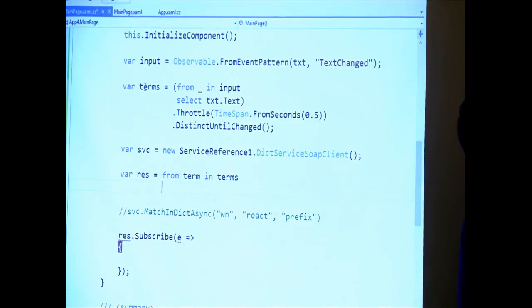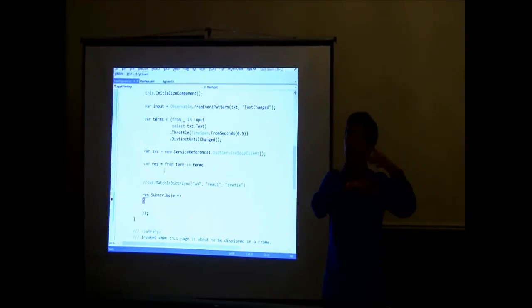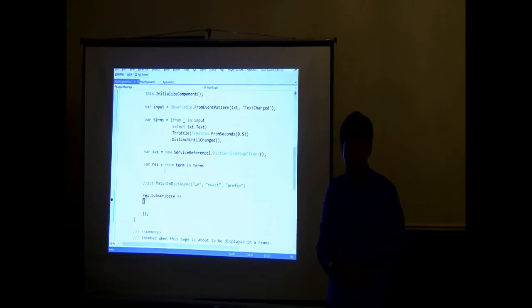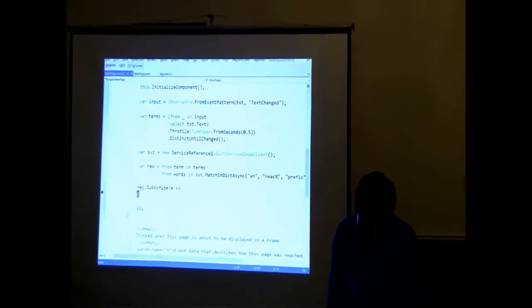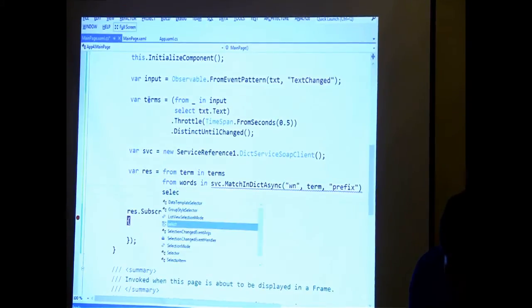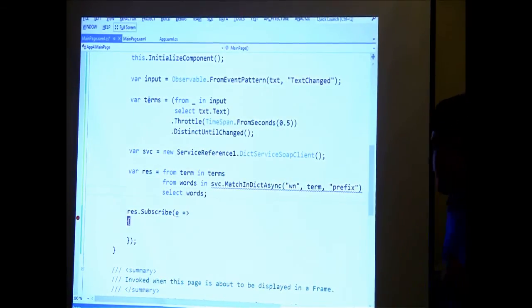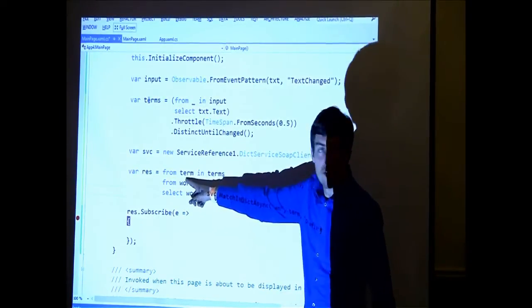You can say from term in terms, which means whenever there is a new term, do something. I want to look up in the web service. How do you do that? Another from clause. You say from words in, and now I will do this: service.MatchInDict wordnet, "react" of term, prefix, select words. So what does this mean? This means whenever the user types a new term, I get a new term.